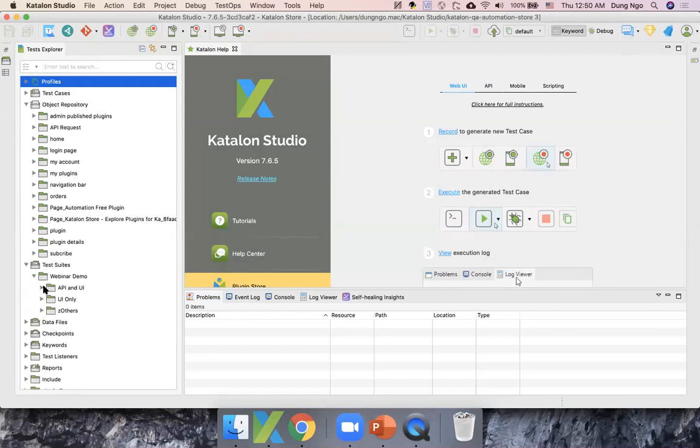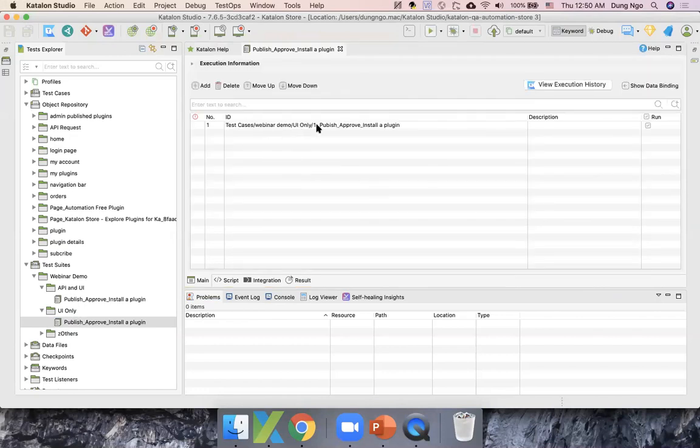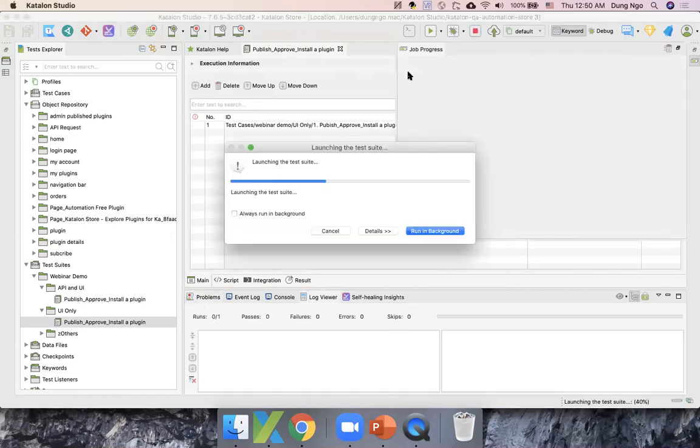So I have to test with this is UI only, which is I run the test with publish and approve, and install the plugin. Okay, let's just run that.